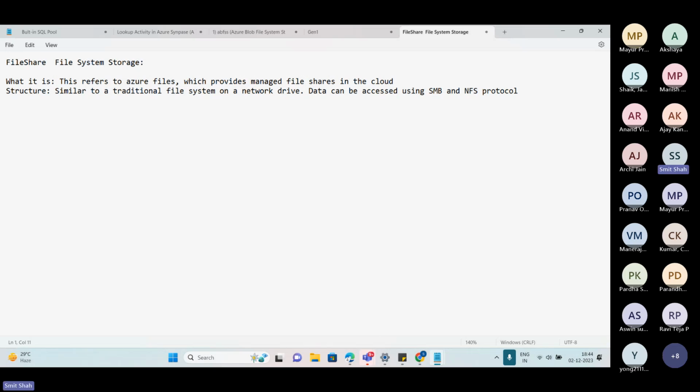What is the second file system storage that you mentioned? The second one was blob container file system storage. So what is it? So let me mention that. So it basically refers to file system within Azure Blob Storage. It refers to file system within Azure Blob Storage.